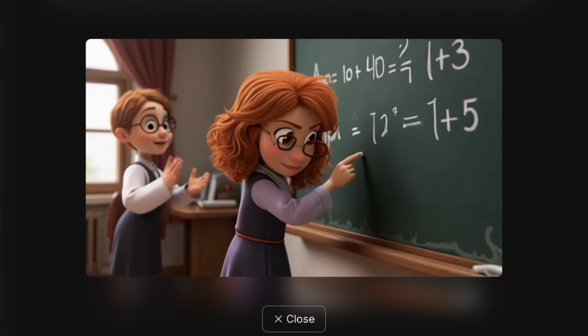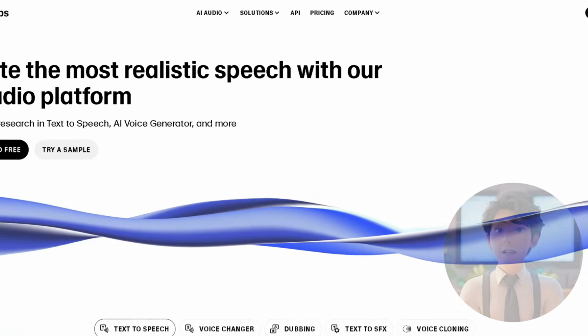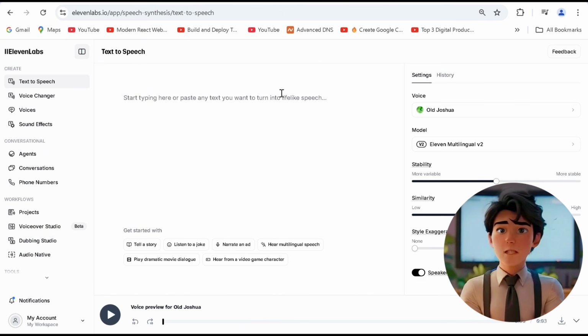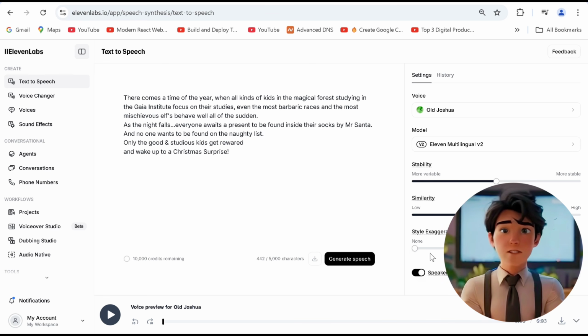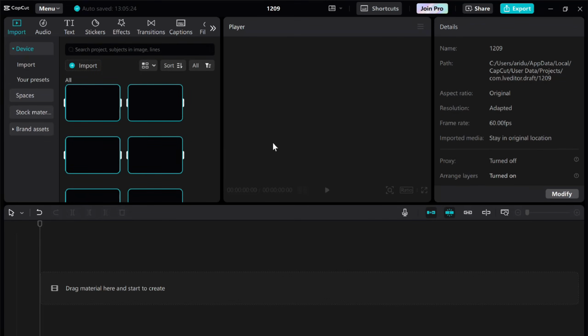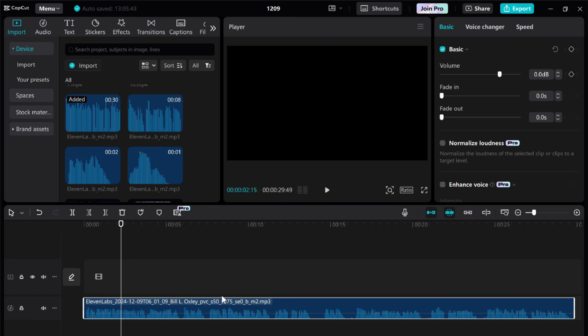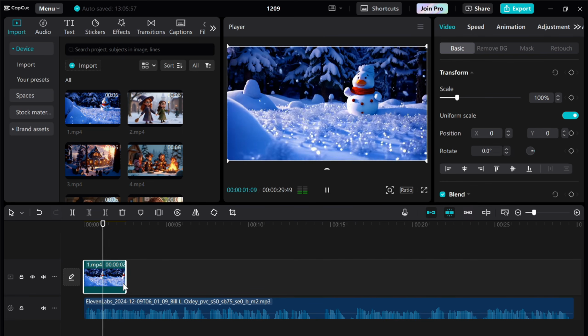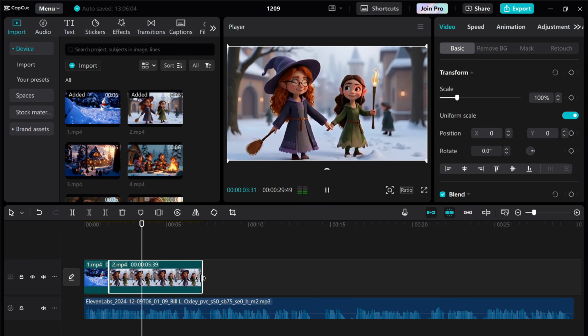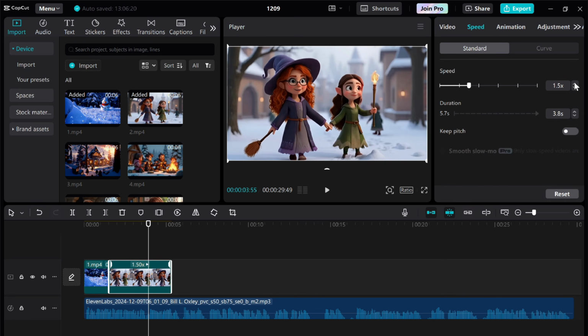After generating all the scenes, let's download them and head over to Elevenlabs to generate a narrative voiceover I wrote based on the script. And finally import all of these into Capcut, adding the scenes on the timeline, adjusting them along with the voiceover and sound effects to get a final story video.